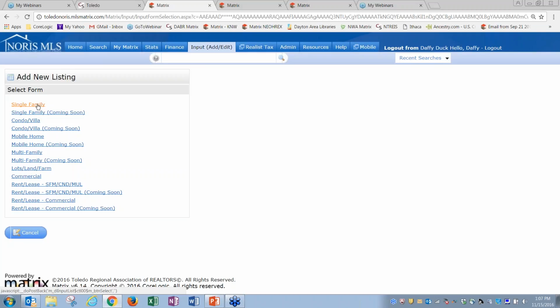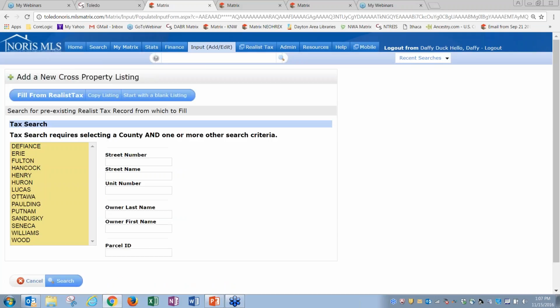Okay, so I'm just going to use the regular single family, not the coming soon option here, but I think that's pretty obvious which one you use. So I'm going to click on single family, and I will come back and show you how to modify coming soons also. So I'm just going to add a new single family.